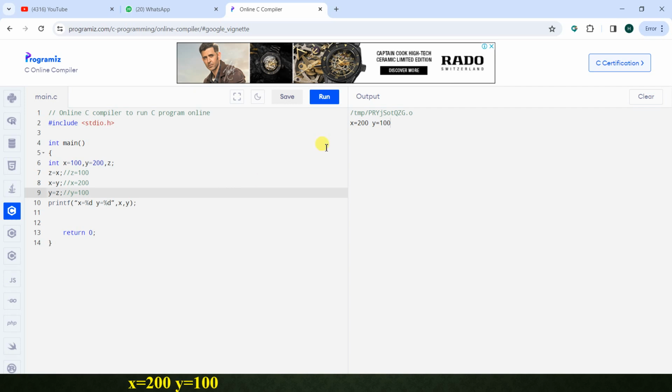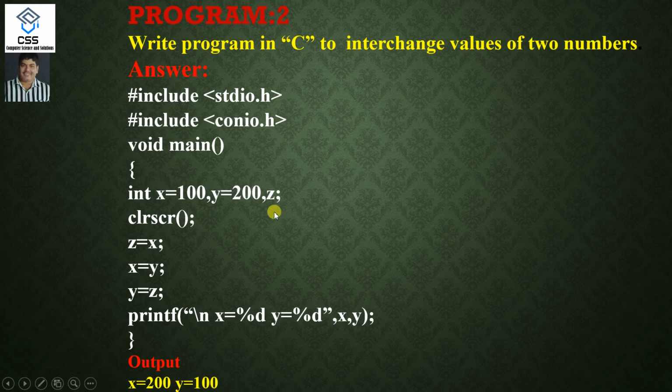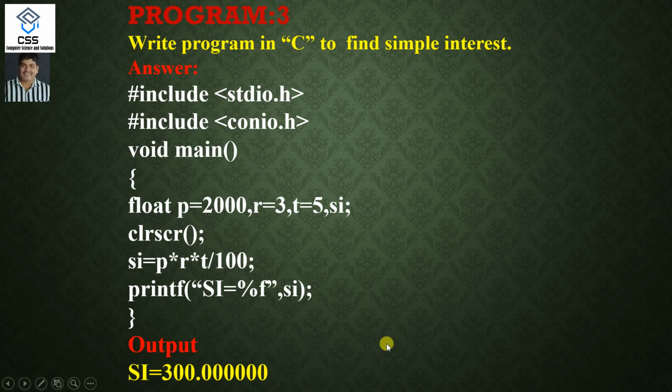Again we want to move to our presentation. So interchanging the value of two variables is completed. Here we have interchanged it with the help of a third variable. Again there is a way, which in the latter part we will discuss, that without taking the third variable we can also interchange the values.